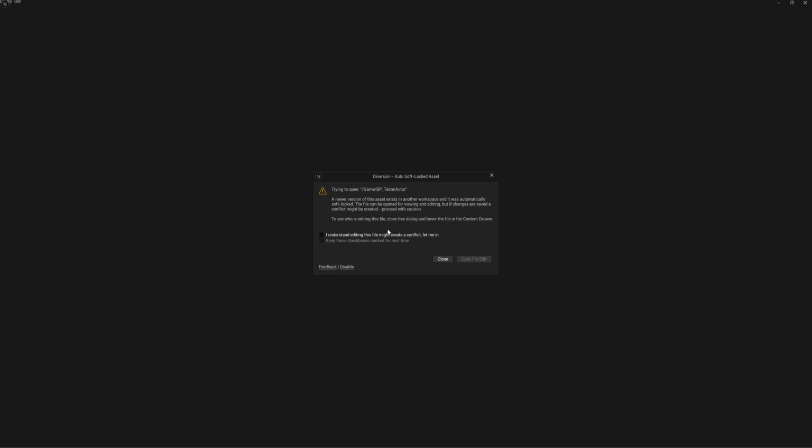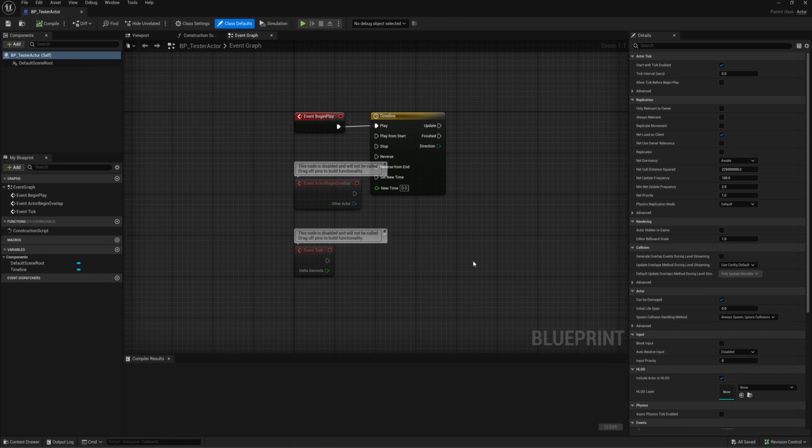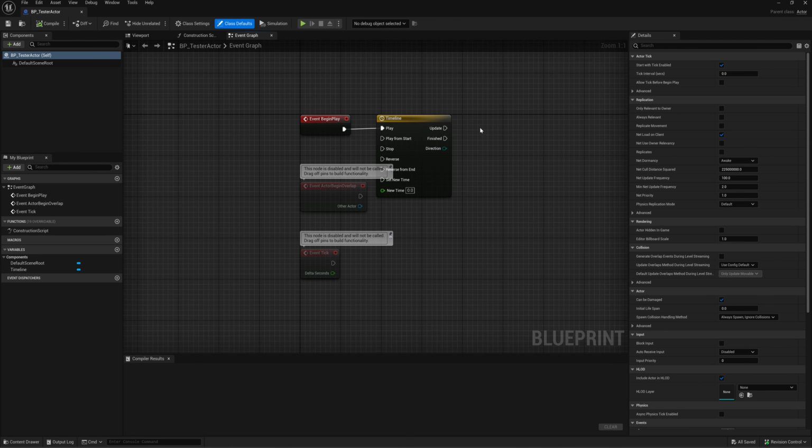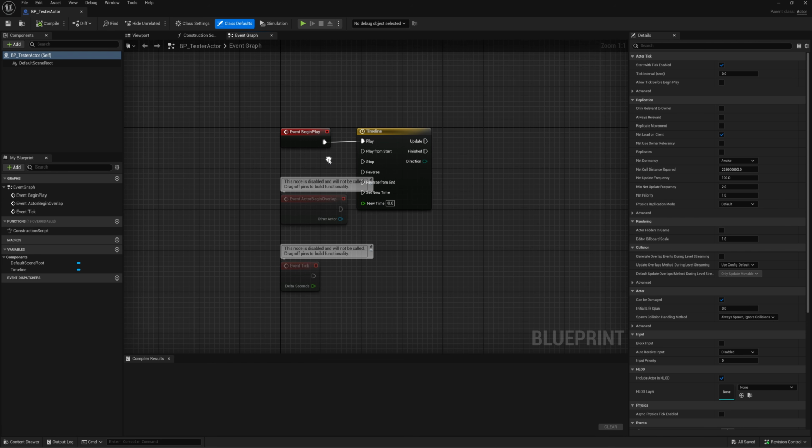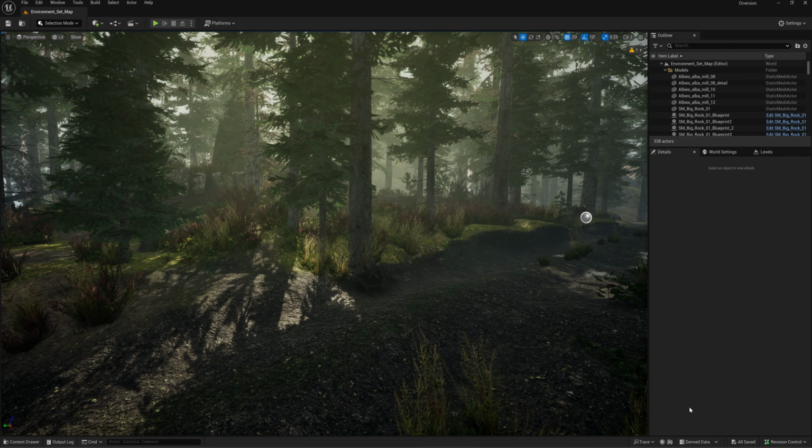Now you can see we're getting this auto softlock again. That's because we are modifying the asset, but that is simply just to fix the merge conflict we just had. So I understand. I'm going to open for edit, and you can see we now have it back working how we wanted it, which is this create timeline code we've got here. So we can close this, and that has worked automatically for us.